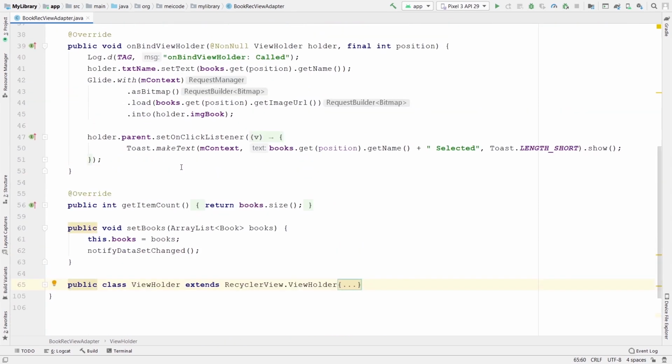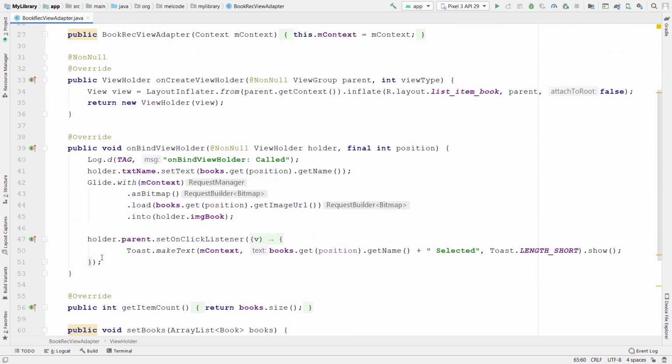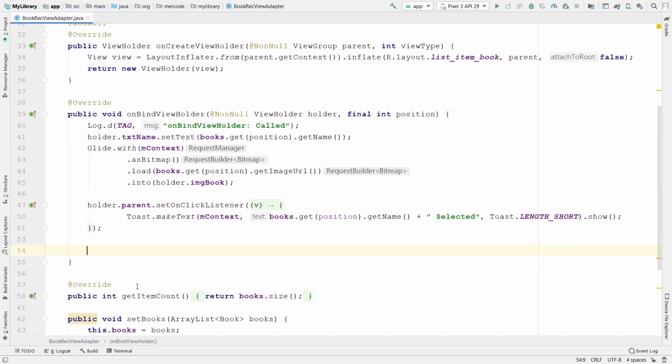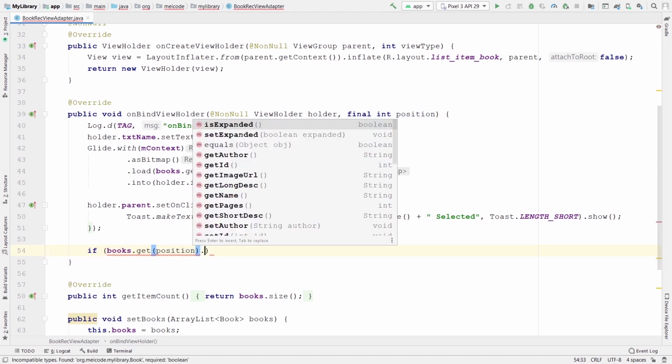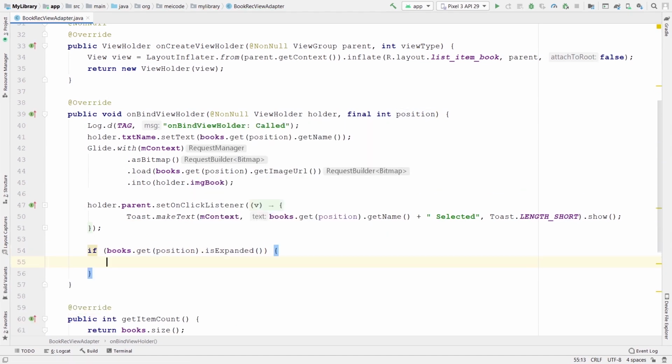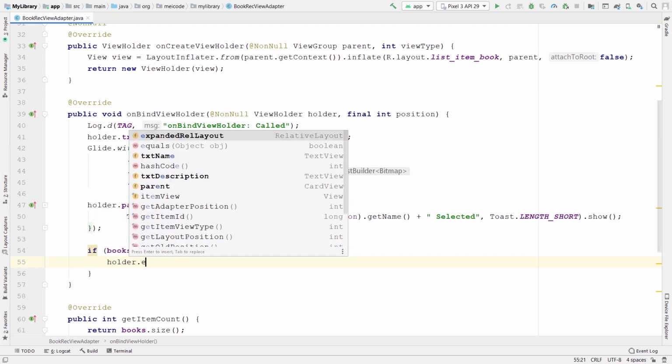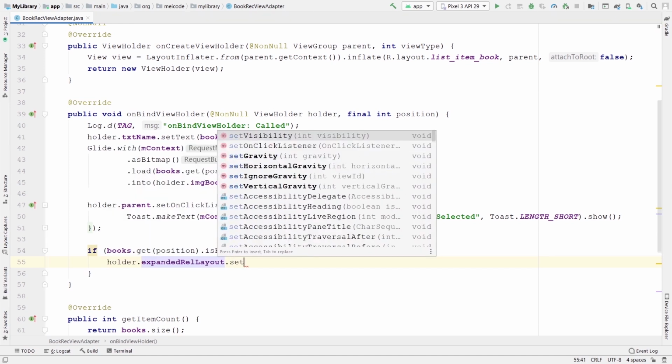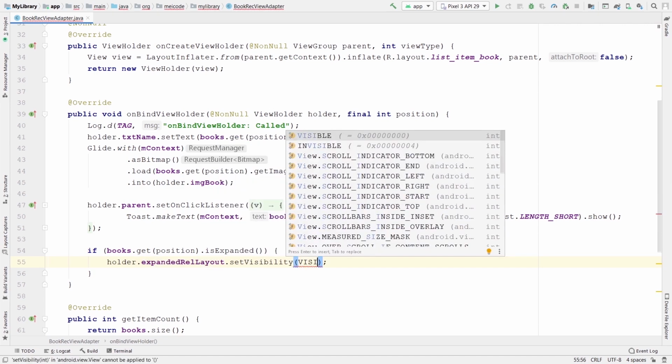Let's see what we need to do inside the onBindViewHolder method. So in here, first of all, I'm going to check if the isExpanded is true or not. Let's say if books.get, let's pass our position, .isExpanded. It means that if we do need to expand our card view, then we are going to do that. And we can do that like this. We can say holder.expandedRelativeLayout.setVisibility. Let's change it to visible.